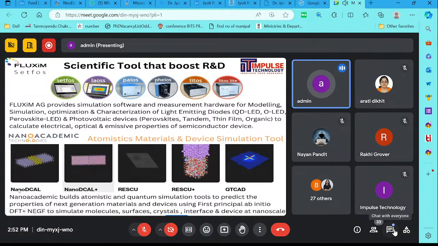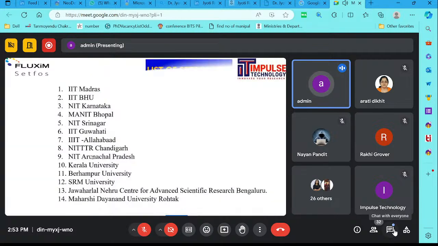We have Nanodcal, RESCUE, and QTCAD software that works on density functional theory for atomistics, nanoscale material, nanoscale device, and spin qubit, semiconducting quantum technology. That kind of software our company is also providing. So these are the different products that we are also offering. If any product you are interested in, you can let us know.